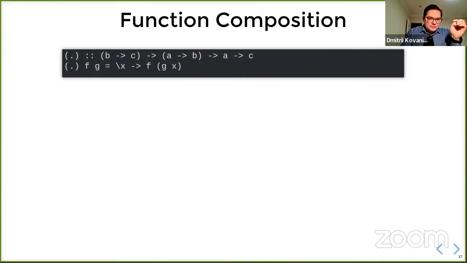And you may think that, okay, it actually takes three arguments. I can see it takes two functions and the value of A. But again, remember, you can partially apply functions and you can return functions easily. So if we just specify the first two arguments, we can return a function from A to C. It's like this. We have A, we have a function from A to B, we have a function from B to C, and we want to have C.